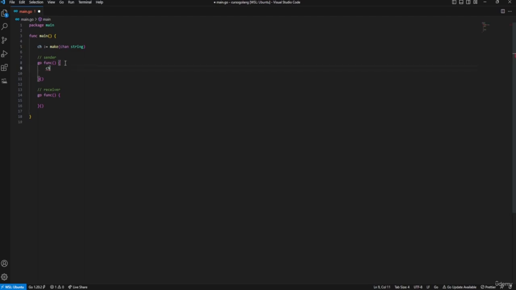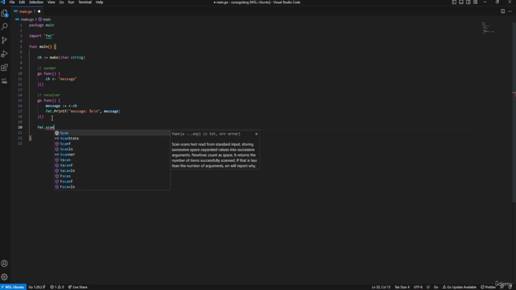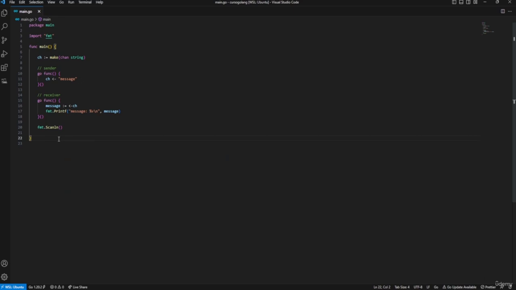Now we will send a message to the channel. So in the sender goroutine, we use that send operator. So this is the way we send messages into the channel. And in the receiver, we will use the receive operator, which is the same but located on the left of the channel. And we are going to print our message variable with the value from the channel. We should also block our main thread here, so we can wait until both goroutines execute.